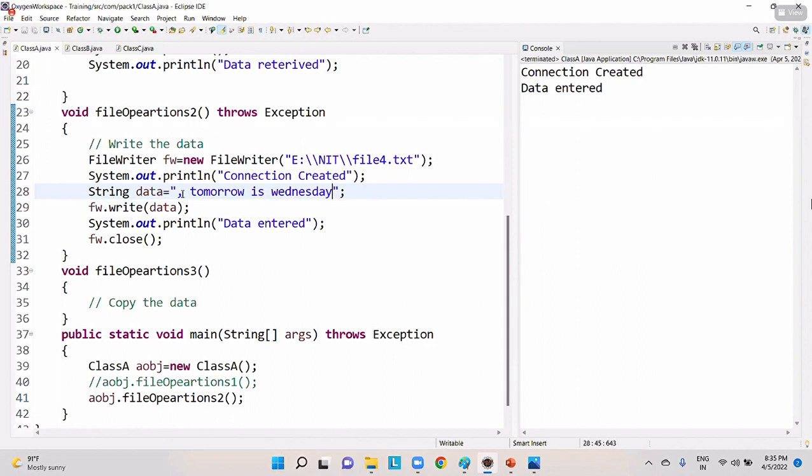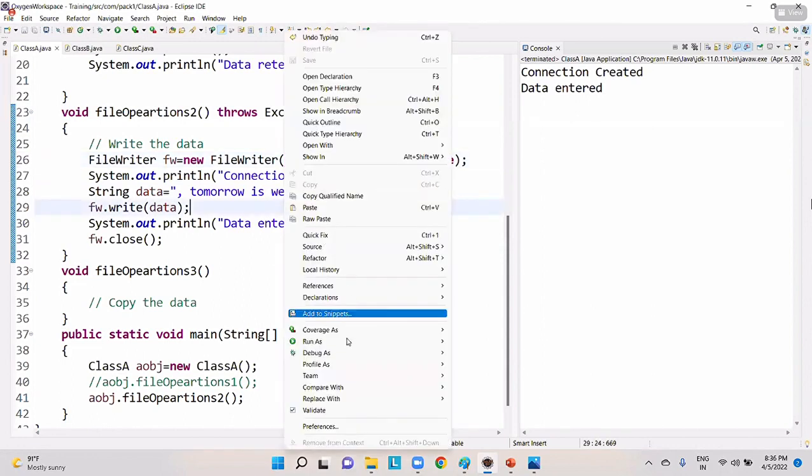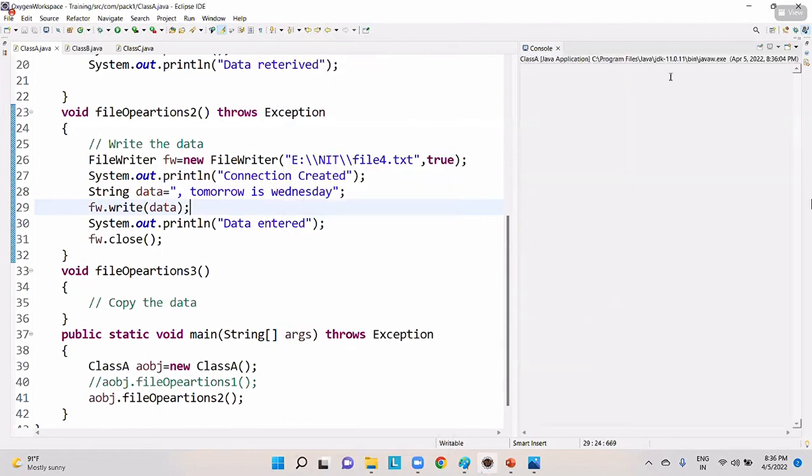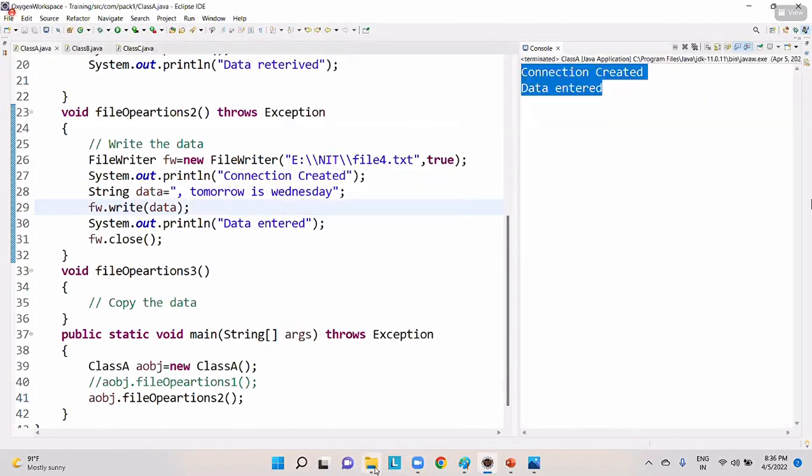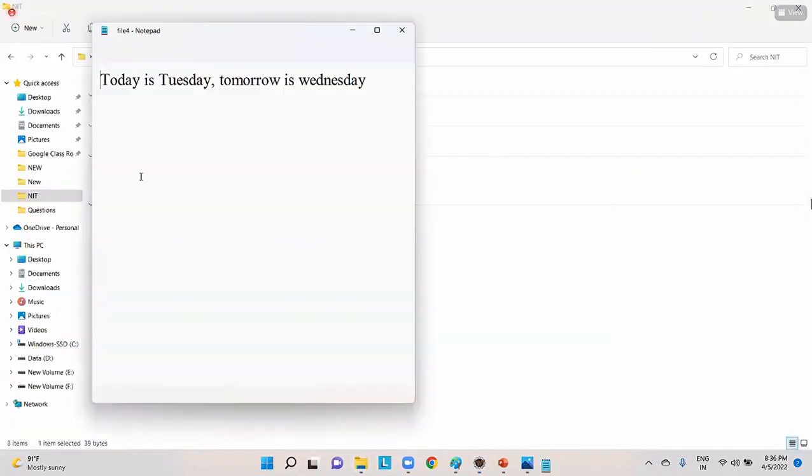Tell me the line number. Exactly. Line number 26. So here we need to write true. Very good. Now let us check, guys. Right click, run as Java application. Connection created, data entered. Let me open my file and file 4.